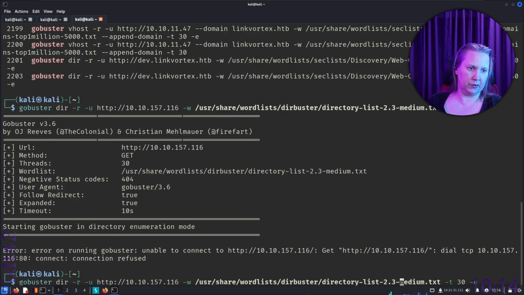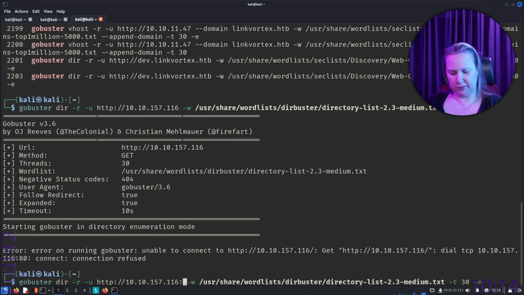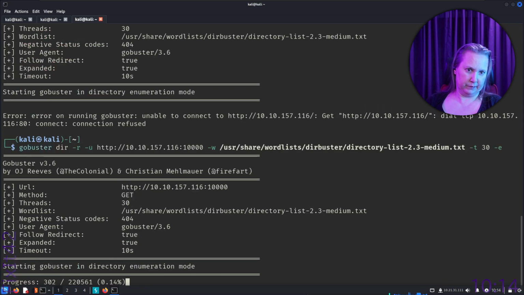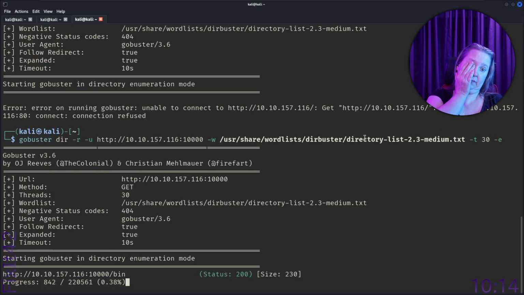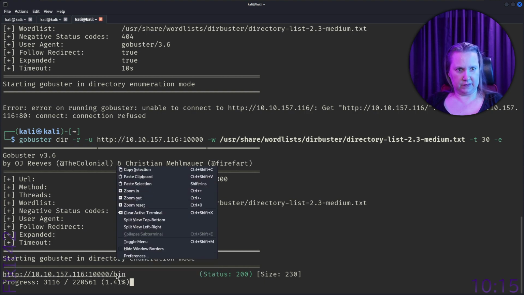Ah, I forgot the part. I think in Go Buster you just put the port like this, right? So... yeah, and it found bin in 2 seconds. So then we go to this. So this would have been a quick and easy way.